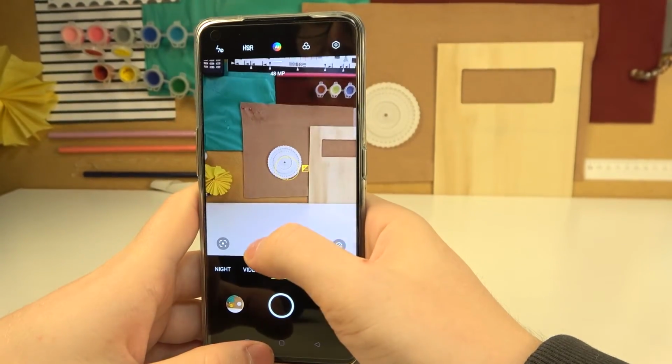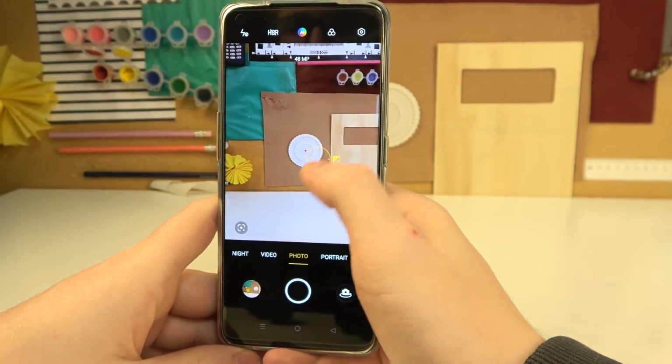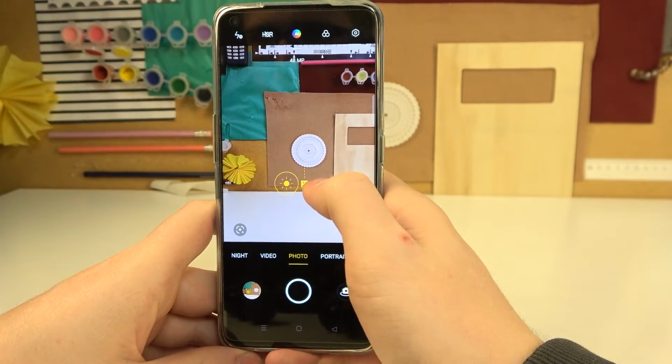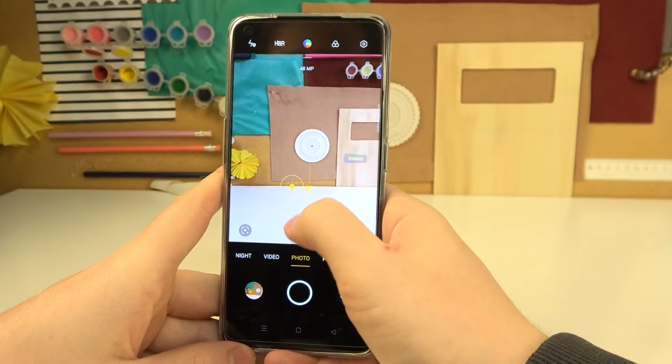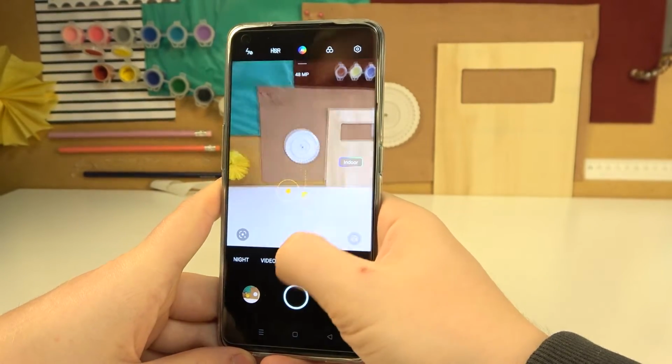Another trick is to click somewhere on the screen where you want to focus the light, and that way you'll be able to change the light and temperature of your photos.